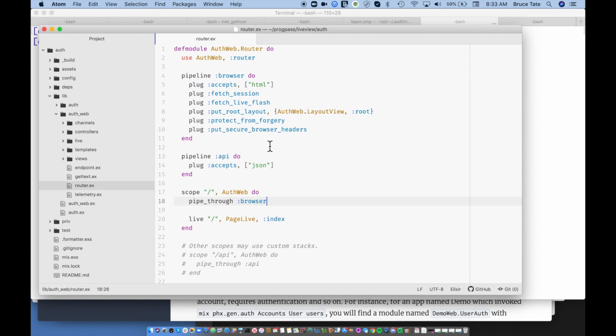So what we're going to do is eventually we're going to tack on a plug here that says, hey, if there's a token, if there's information about authentication in the session, go ahead and fetch that and plug it into the connection in a way that we have access to it. So that's what to look for here.